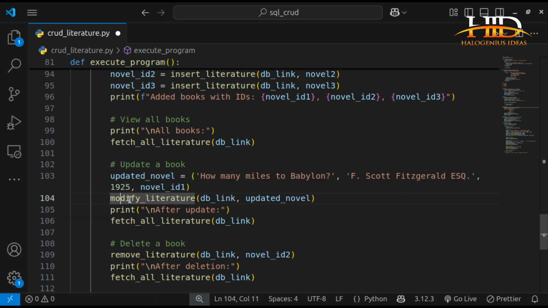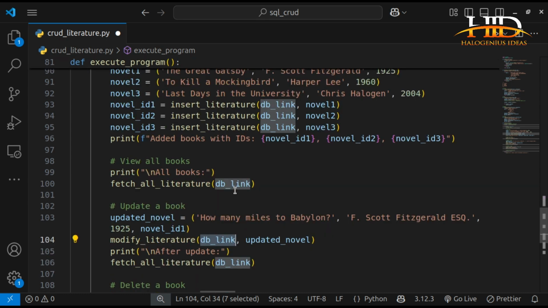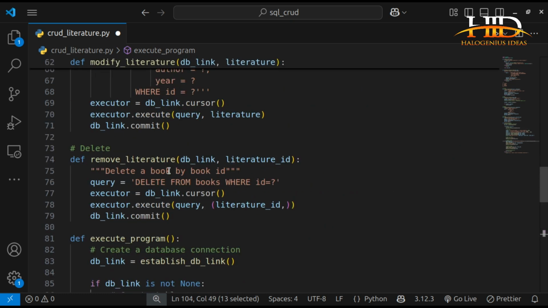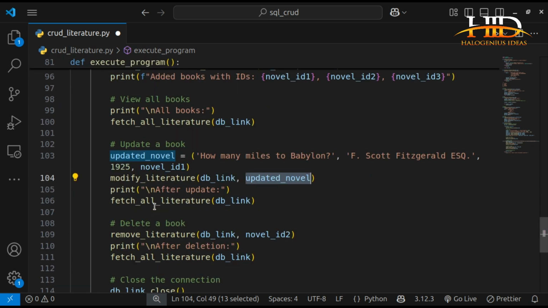Then modify literature. I'm passing the DB link and the updated novel. Okay, the DB link, for all the operations you want to perform, this database connection has to be present. So then the updated novel as well, I've passed it into the modify literature function. So after that, I will fetch all the literature that I have once more, just to be sure that this update is valid.